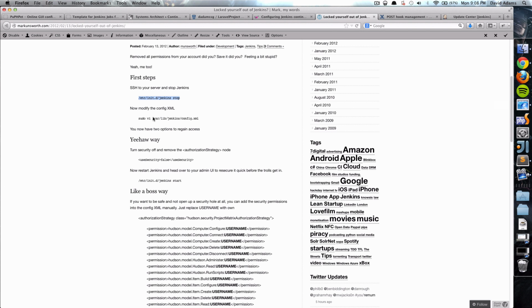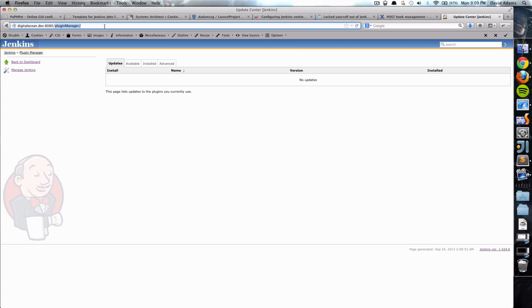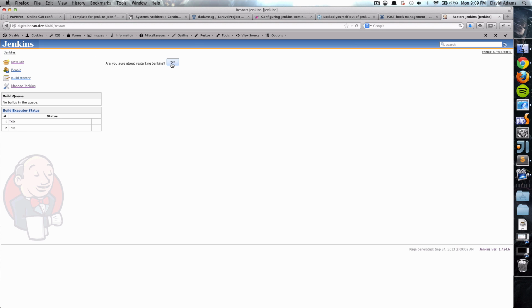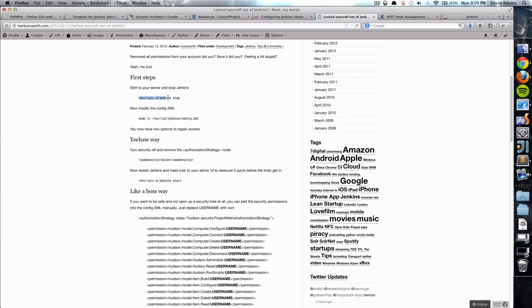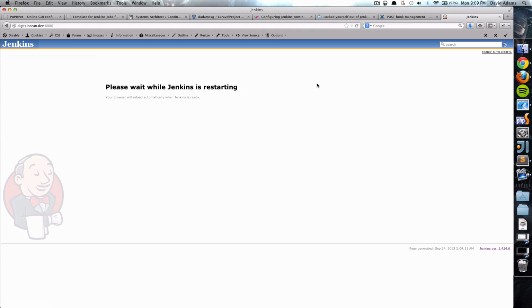So if we copy this stop command, or we might be able to do this. Just put restart, and it'll ask us if we're sure. We'll say yes. Yeah, okay. That worked a lot smoother than last time. Previously, I've had to issue this stop command and then start it back up using that. But it doesn't look like I have to do that this time.